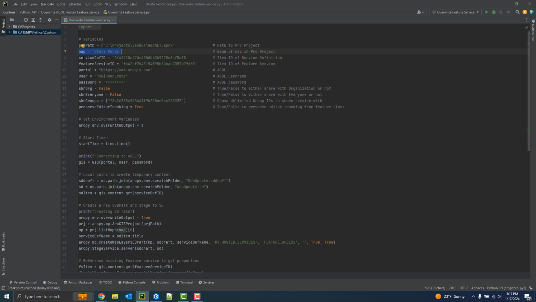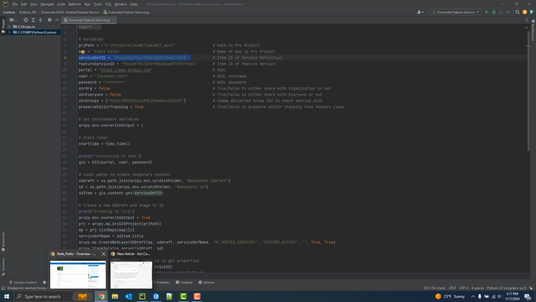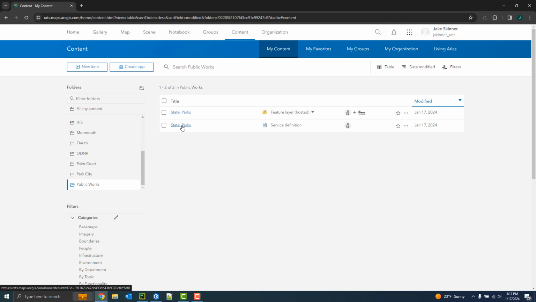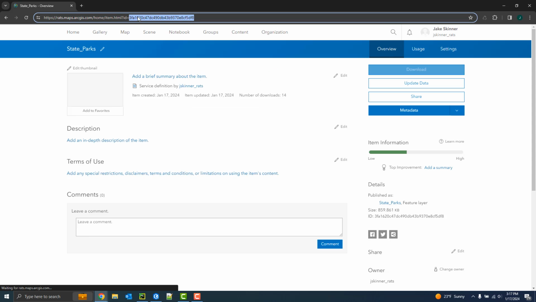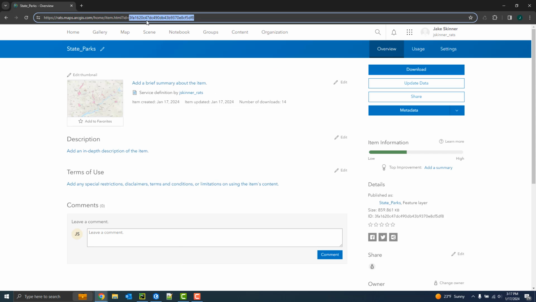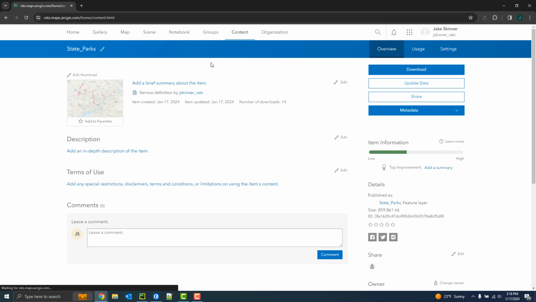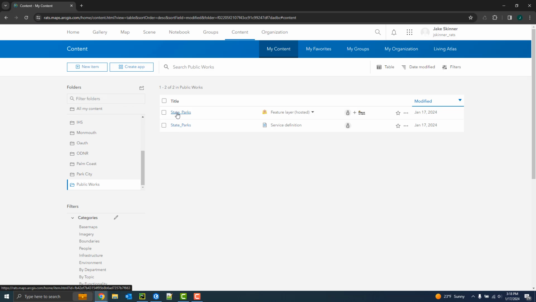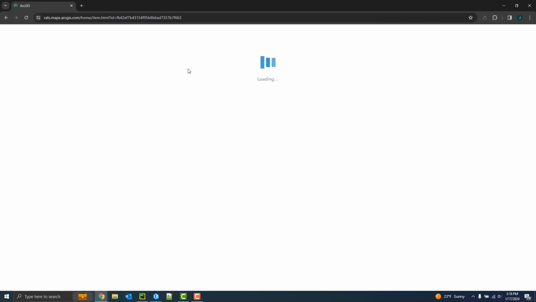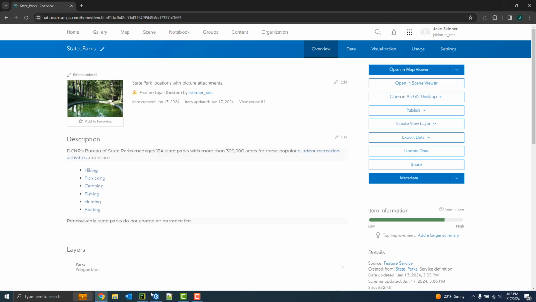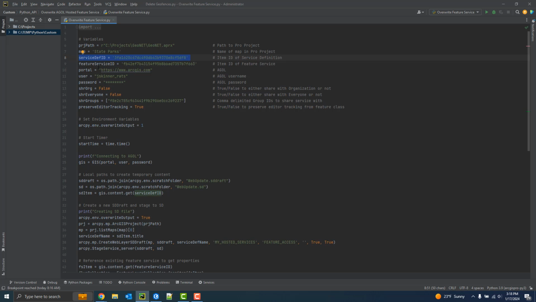Next, I have a service def ID, which is the item ID of the service definition. So jumping back to ArcGIS Online, you can see I do have the service definition here. I can click on that, and I can grab the ID directly from the URL. Same goes for the feature service ID, which is required for the script as well. Again, getting that from the URL. There's a service def ID parameter and the item ID of the feature service as well.